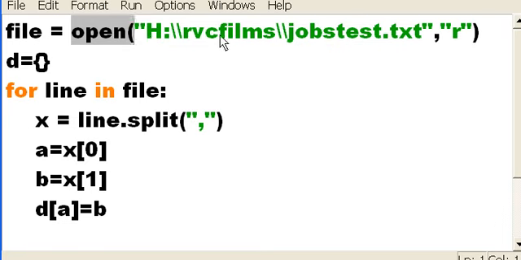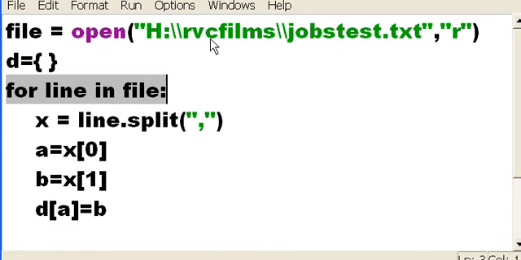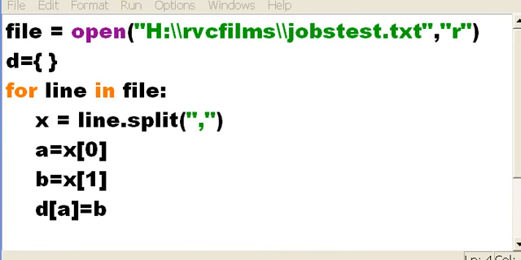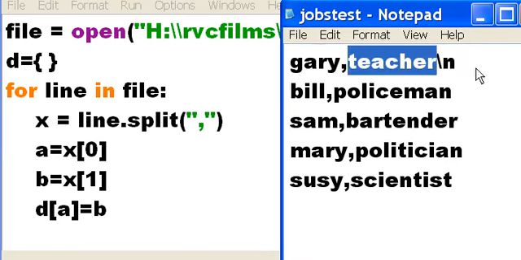I'm going to open up a file called jobs-test.txt for reading, and it's located in this location, this subdrive and subdirectory. Now, I start an empty dictionary called D for each line in the file that I open. X equals, now grab a line, split it up at the comma, assign the two parts to X. What two parts? These two parts.